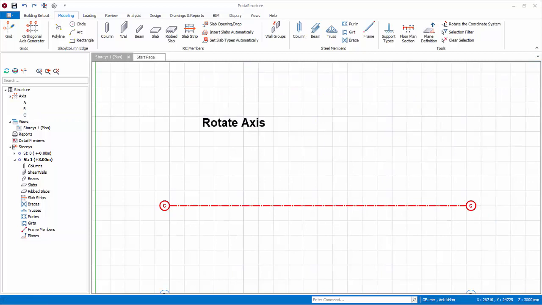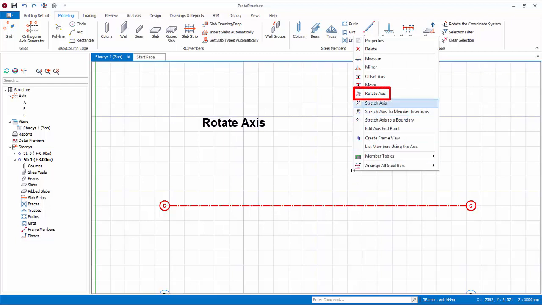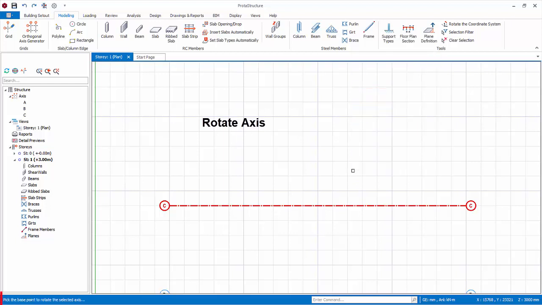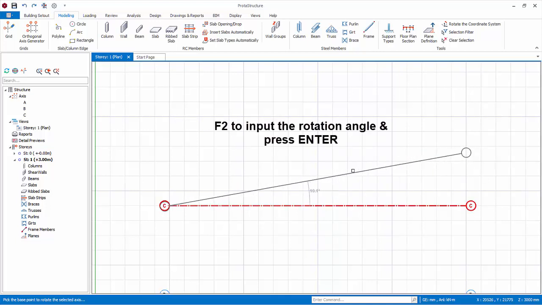Let's rotate an axis. Select the axis, right-click, select rotate axis. As shown in the bottom status bar, the next step is to pick the base of rotation. Left-click to select point of rotation. Next, specify the rotation angle by pressing F2 key for manual input. Enter 5 degrees. Press enter.